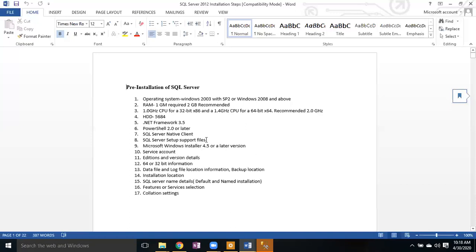And the second one is SQL Server native client and SQL Server supported files. These we need to install through the SQL Server software. After installing these two components, only then can we install the main components. During installation, we'll see that. Right? And the final and important one is the .NET Framework 3.5 or later version.